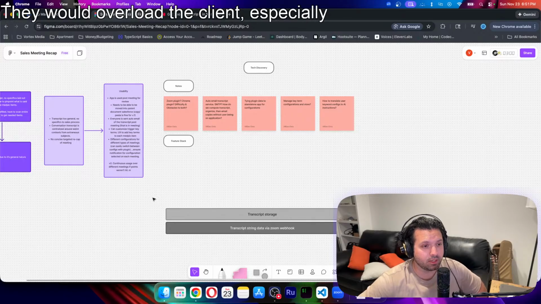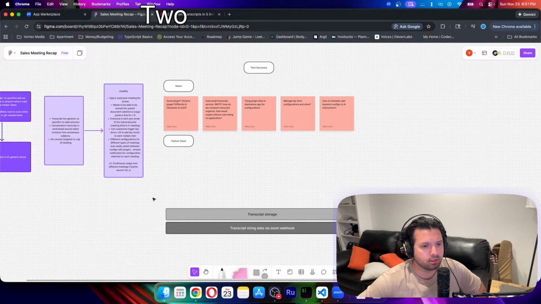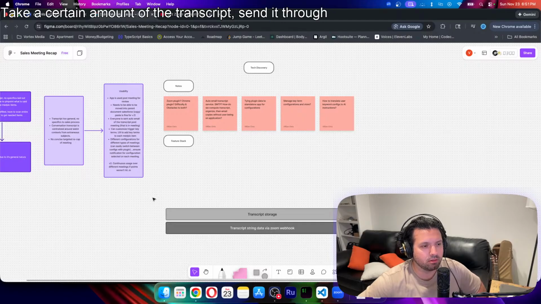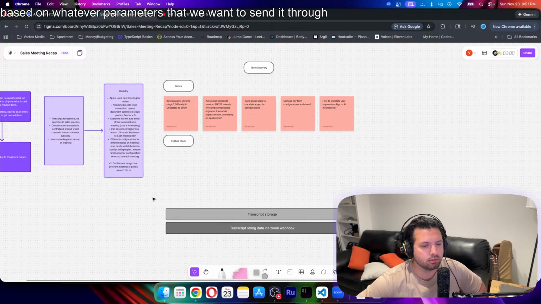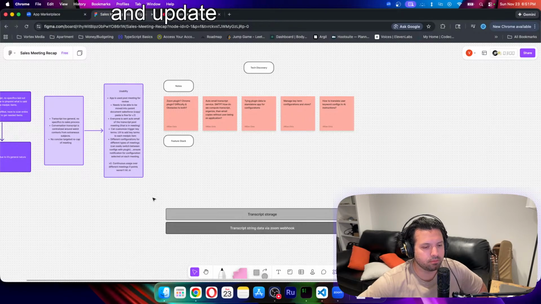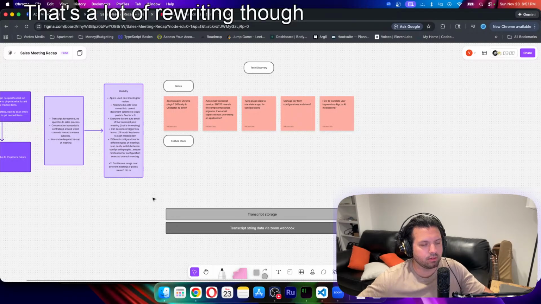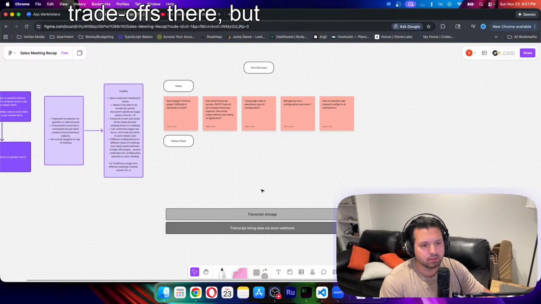It would probably make sense to take a certain amount of the transcript, send it through the AI model, get JSON back based on whatever parameters we want, and then continuously send that JSON to the database and update. That's a lot of rewriting though. We'll have to look at all the trade-offs there. But regardless, we're going to need some sort of transcript storage. We need database stuff.